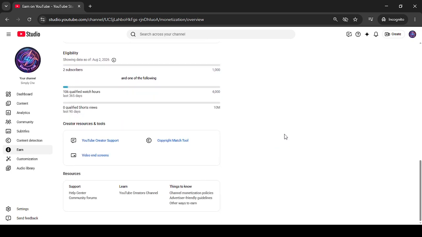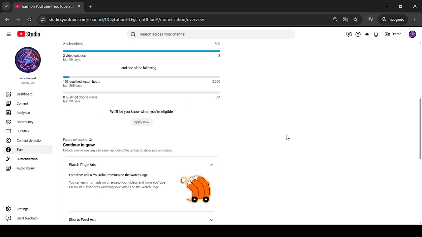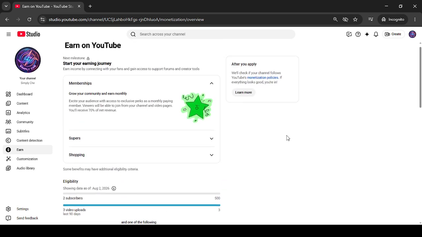Next, click Turn On. At this point, YouTube may ask you to review and accept the monetization terms. Take a moment to read through the terms carefully so you understand how the feature works and what policies apply. Once you're ready, accept the terms to continue. This step is necessary before YouTube can begin serving ads through this setting.